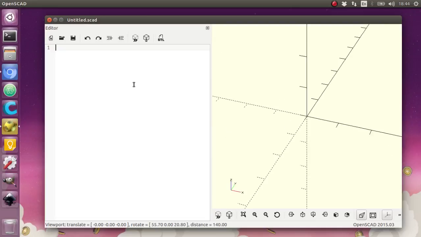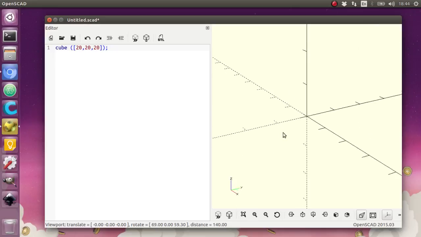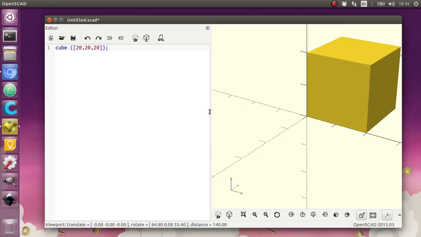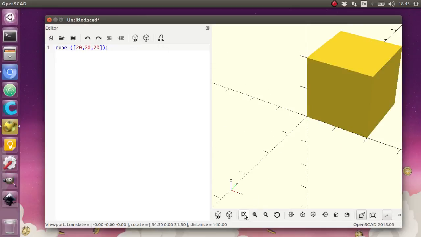So let's start with the basic shape. It's a cube. We type cube, open brackets, and inside these brackets we open square brackets, and we are going to type the size of this cube. It's going to be 20, 20, 20, and we end up with a semicolon. You can see nothing is shown here in the viewport unless you press preview or F5. When you press it, here you have it. It's going to zoom in.